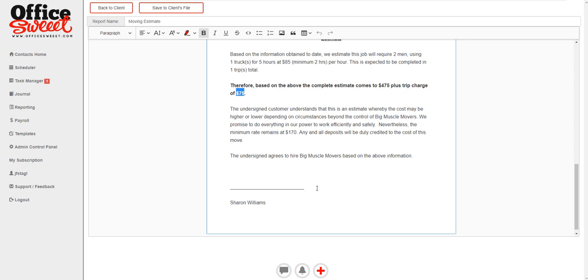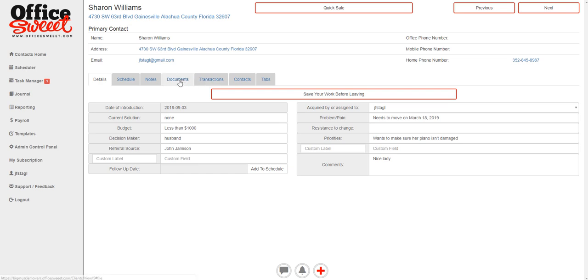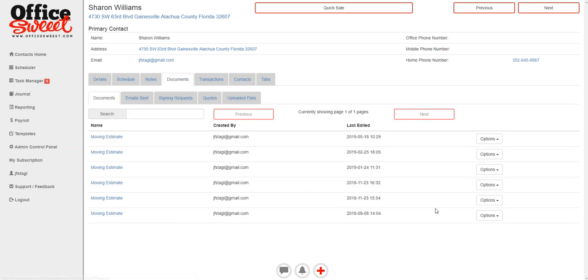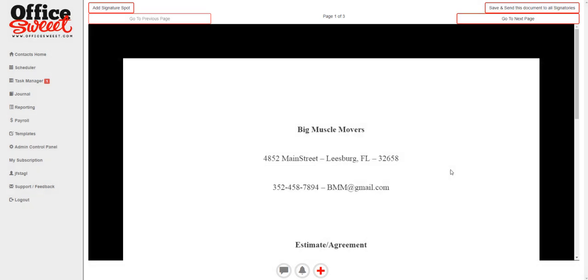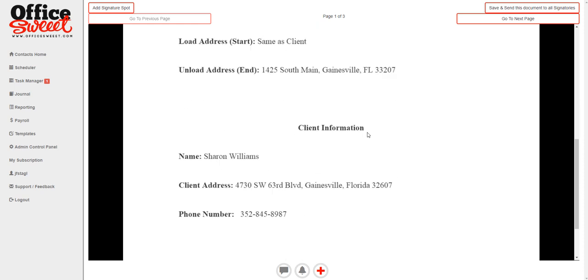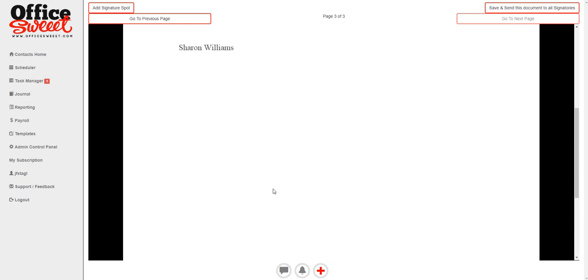Okay, so the next and final component to this document management is the ability for e-signing. So let's go ahead and see how that works. So we go over to the documents themselves, and we just click on one here, and we'll set it up for signing. It has a little tutorial here that reminds you, so you can tell it, don't show me this again. So we can go to the very last page because we know that's where we have the signing part.